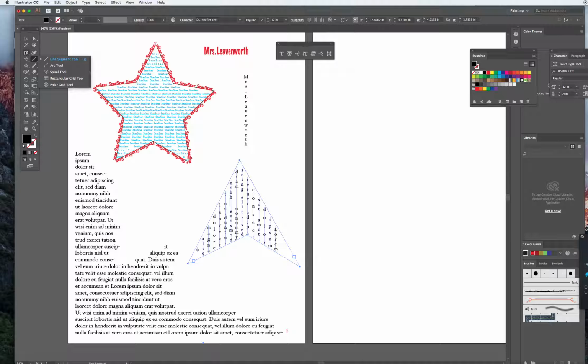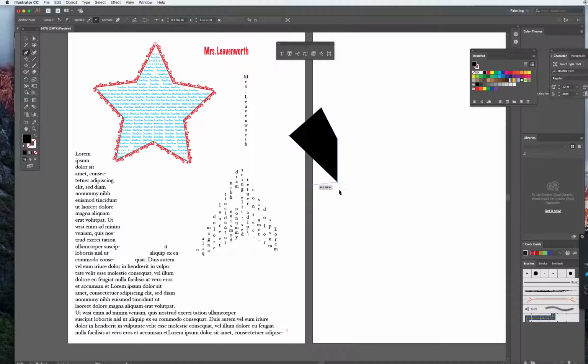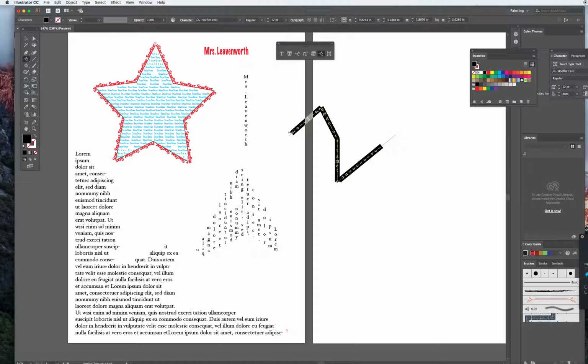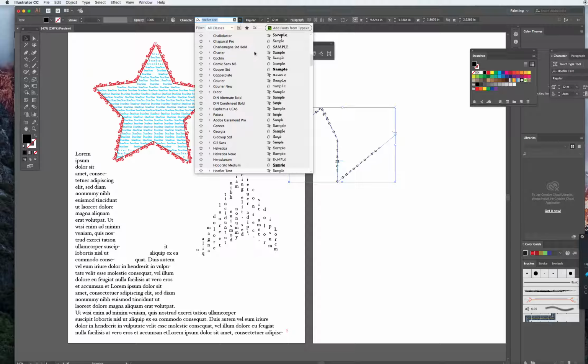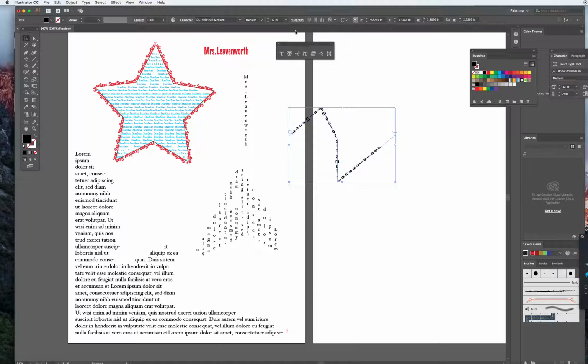So if you wanted to take your pen tool, click a shape, and then type on it, it will type horizontal on there. And again, as you're doing this exercise, start playing with the different fonts, change the sizes, change the colors, get it a little bit more interesting.